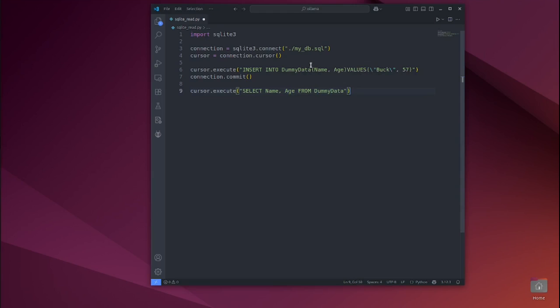It's going to look better. So now in order to get that data, I'm going to use a names variable to store that in. So I'm going to use cursor.fetchall, and now I'm going to print that out. So for name in names, print name.